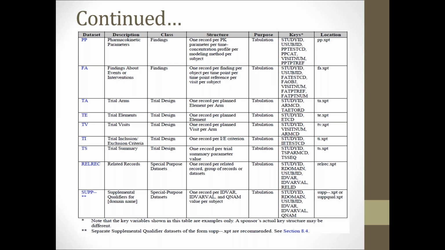So RELREC, you can see, right, uses subject ID, IDVAR value, and RELID. RELID is nothing but related ID. And supplemental qualifier, you can see, one record per IDVAR value, and QNAM, QVAL. Anyhow, I will create one supplemental qualifier data set for us in our project. And RDOMAIN is related domain. Use subject ID, IDVAR value, QNAM. So these are all the standard variables, and from the standard variables, these are the important variables you have in supplemental qualifier data sets. So this slide is clear to everyone, yes or no?